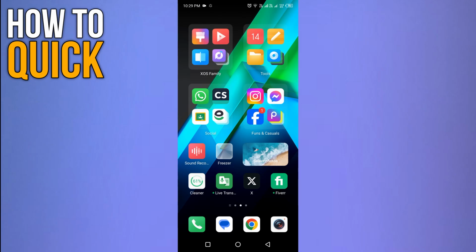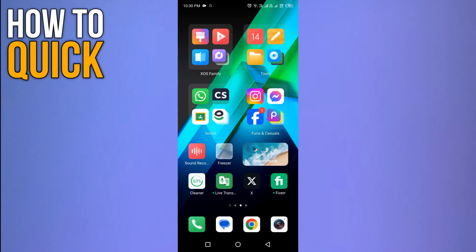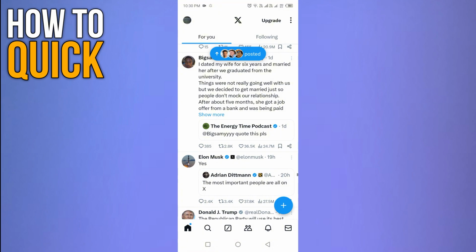In this video I will show you how to send direct messages on X. So without wasting time, let's get started. Open the X application on your mobile phone. First I will show you how to turn on the direct messages option. There are also limitations even after turning on the direct messages option. I will also explain those. But first let's turn on the direct messages option.